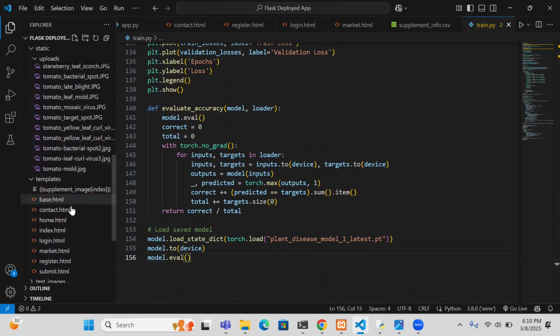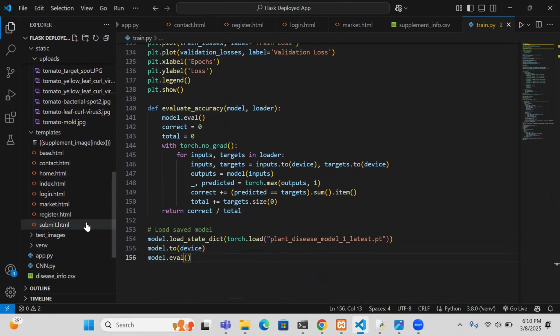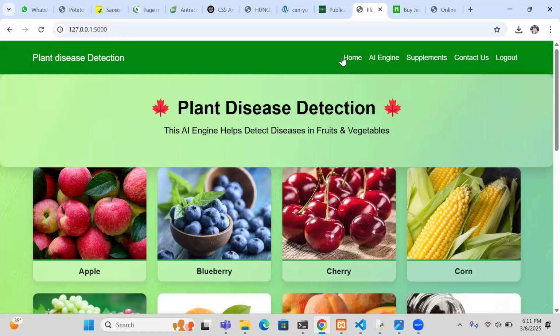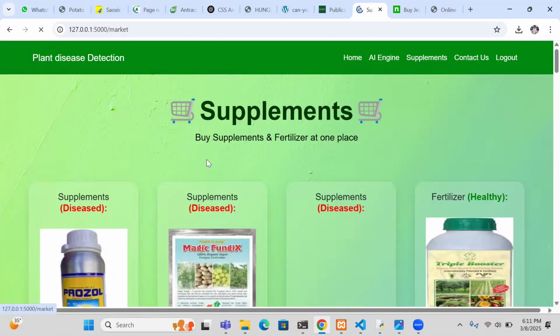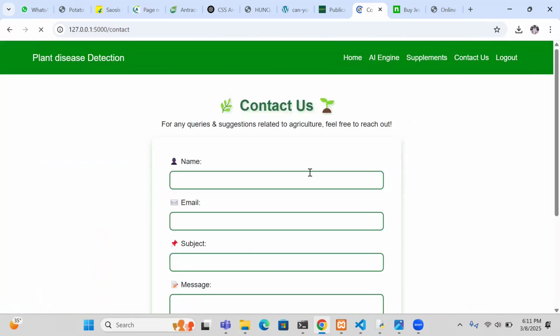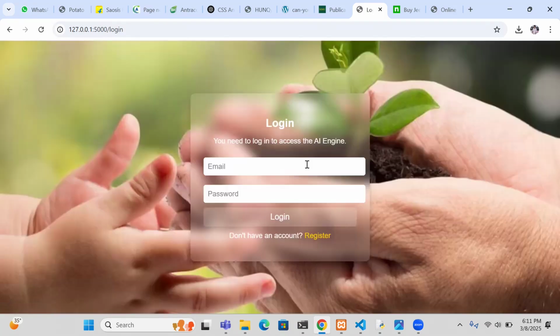Here I have created pages like contact, homepage, index, login, market, register, submit, and text. So this is our web page, like home and AI engine. This is our supplement page and this is our contact page. If you have any query, you can contact us through this. See here, the AI engine. If you are not logged in, first it will ask for login. Once you log in, you can access it.